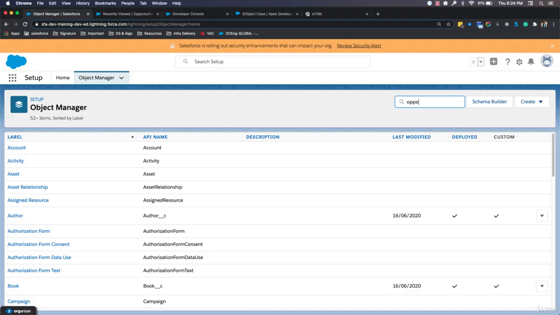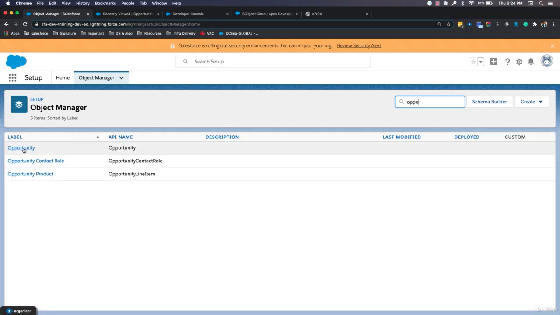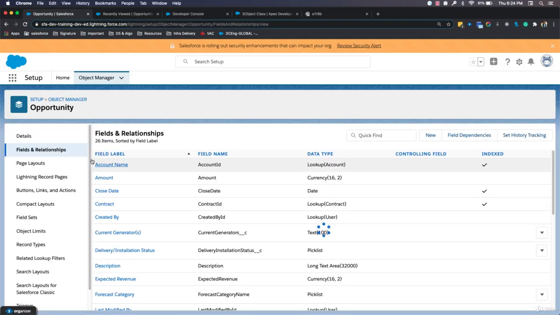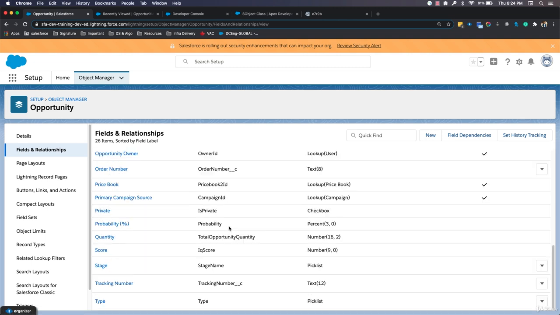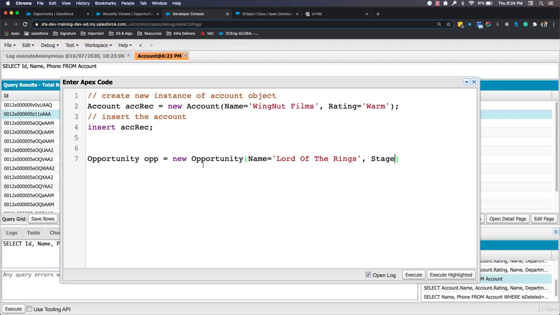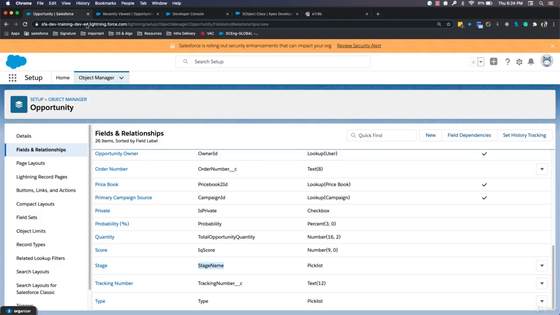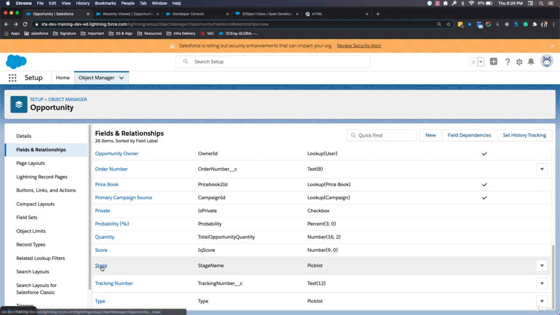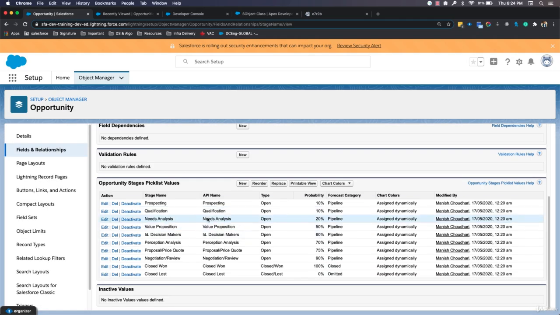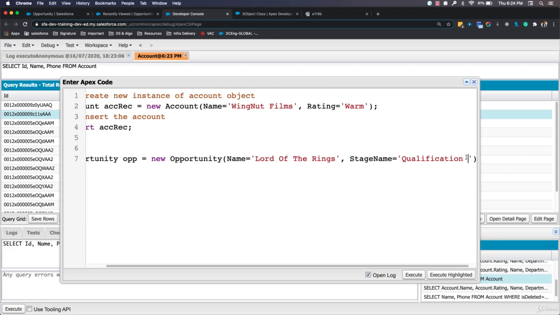Let's open our opportunity object here in the object manager, and we should be able to get the API names for all the fields. So yeah, this is the API name for stage, and this stage should be equal to prospecting, I believe, no, qualification. So let's get the stage name from this pick list field and let's copy it to our developer console.